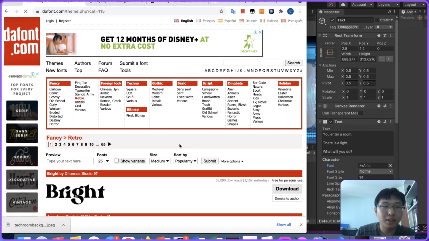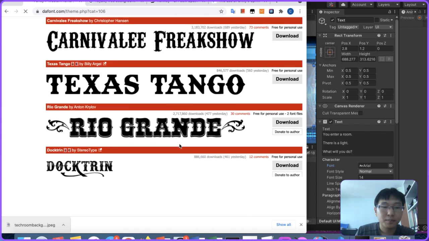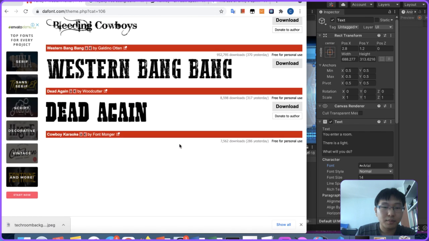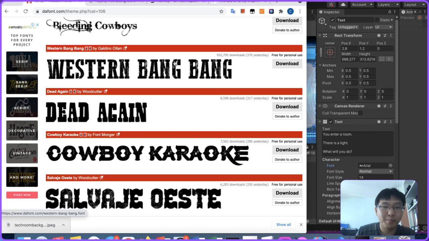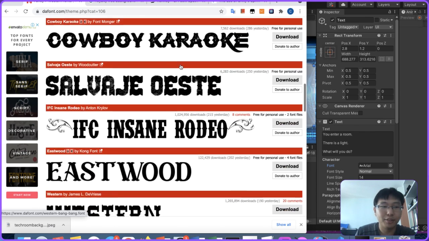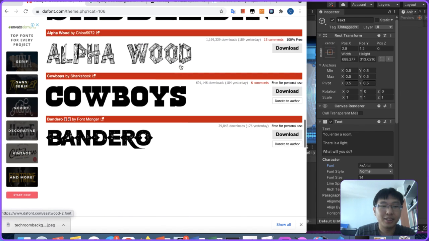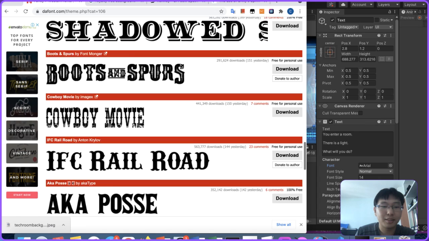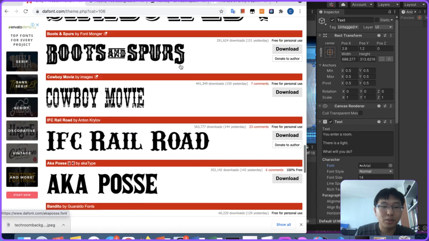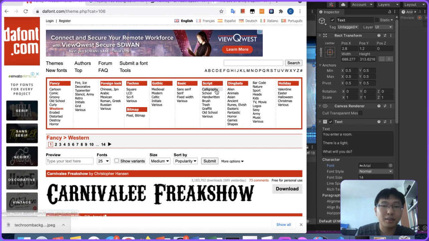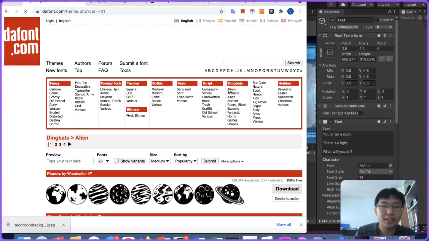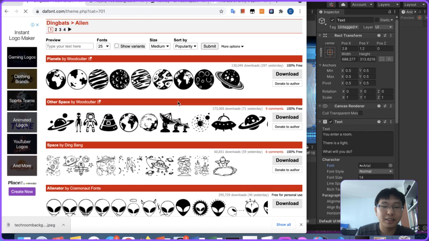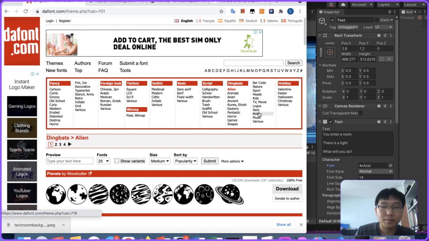Western, maybe Western. Western Bang Bang. Oh, this is quite cool for a kind of game for cowboys. Yeah, you can use Western Bang Bang. Yeah, I don't think this fits with the theme of tech. Alien, but Alien, I'm scared they come out like this kind. Yeah.